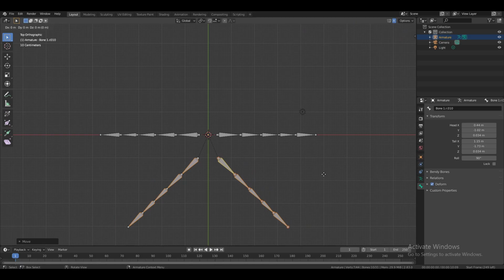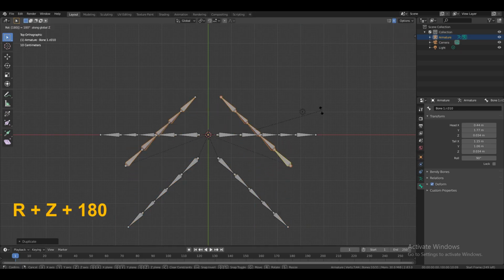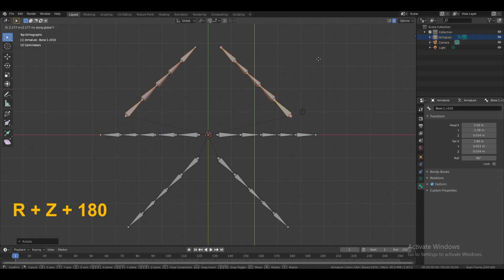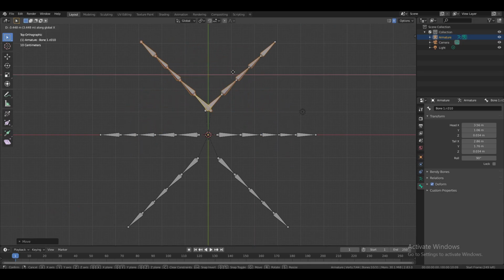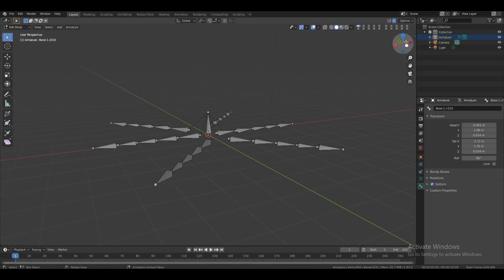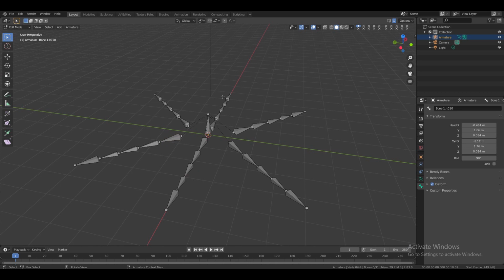Now duplicate this again and move it backward on the Y axis. Then rotate it 180 degrees on the Z axis. Then switch their positions by moving them on the X axis to align with the middle bone. Now we have completed the bone structure.